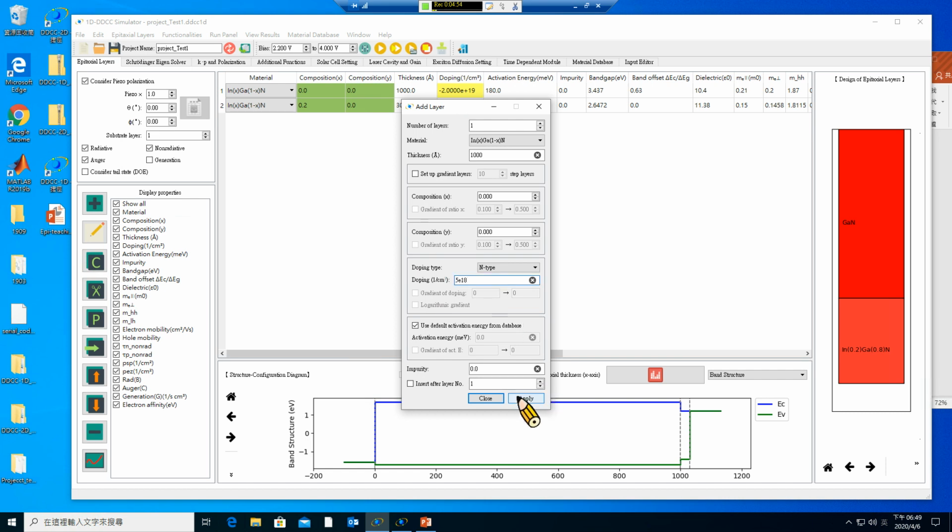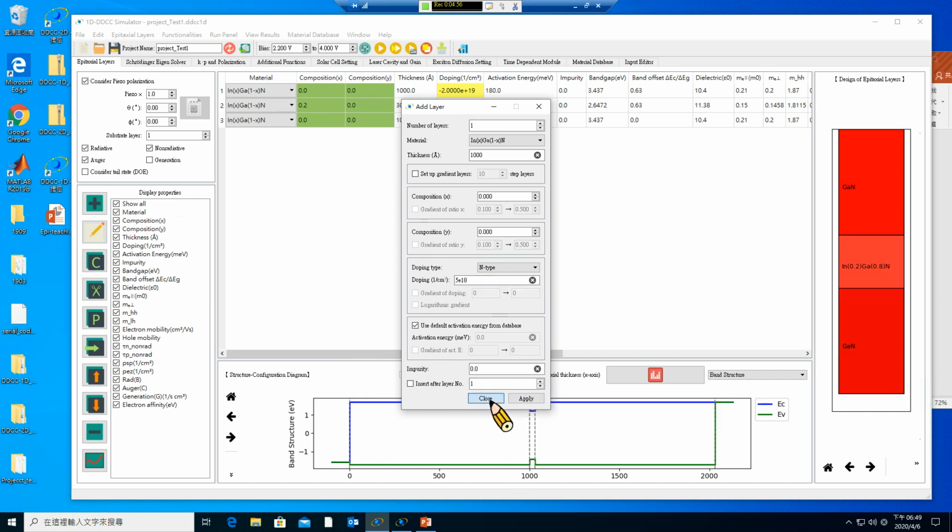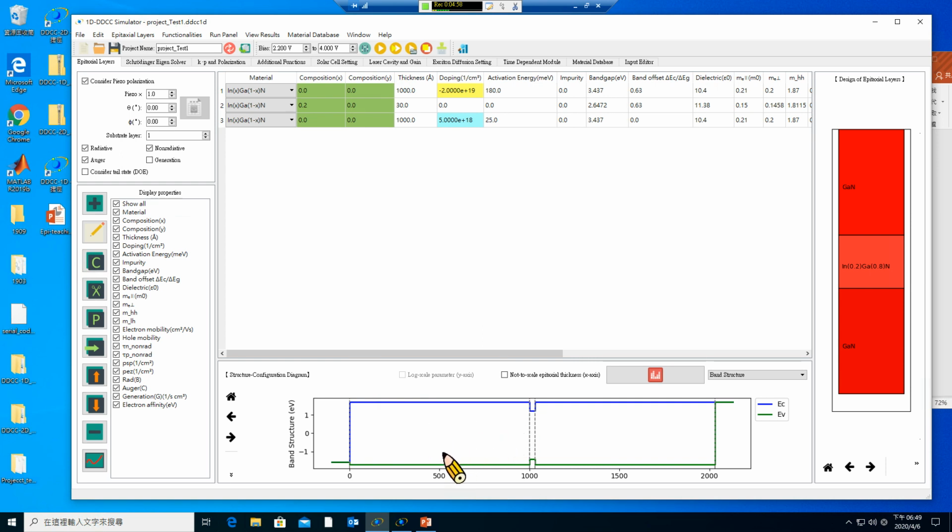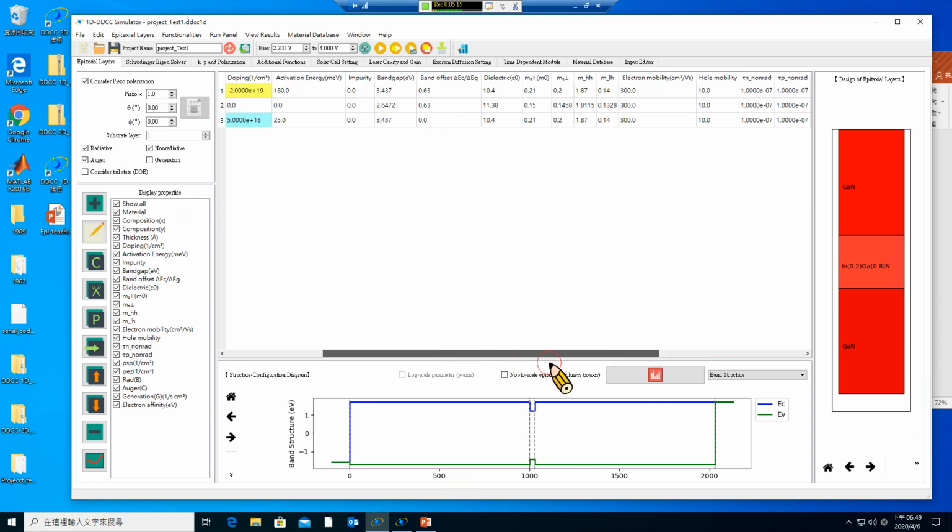Then, as you can see, we have gallium nitride, indium gallium nitride, and gallium nitride quantum well. Okay, so this is the design of the epi-layer. You can do it very fast. Now you can see all the material parameters here.